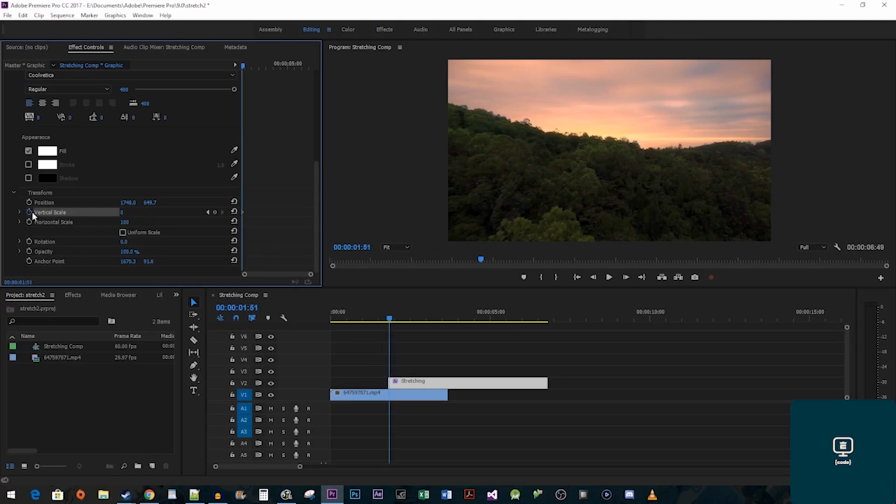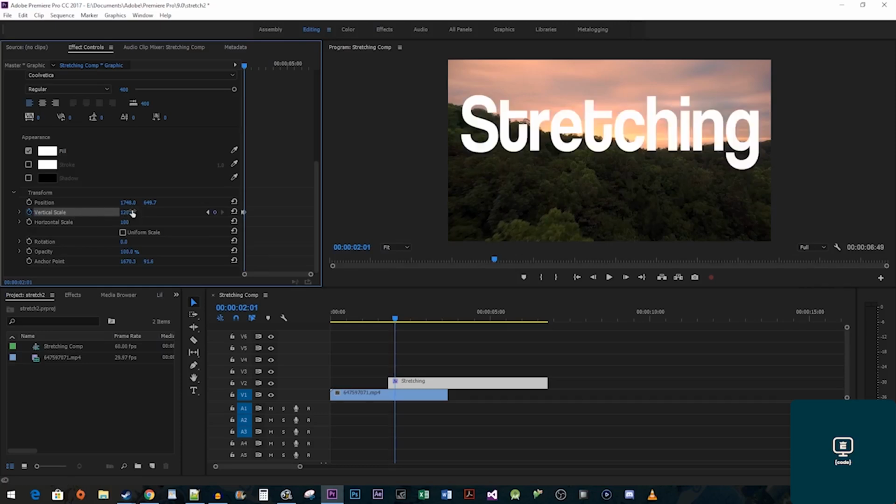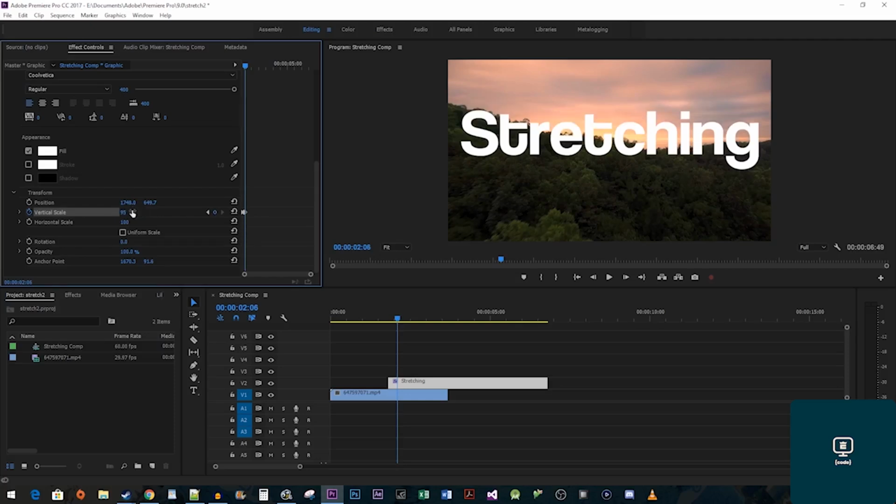Press the right arrow key on your keyboard 12 times to move the time head forward 12 frames. Change the vertical scale to 120 to create your second keyframe. Press the right arrow key another 5 times to move the time head forward 5 frames. Change the vertical scale to 95 to create your third keyframe. Press the right arrow key 5 more times to move the time head forward 5 more frames. Change the vertical scale to 100 to create your last keyframe.